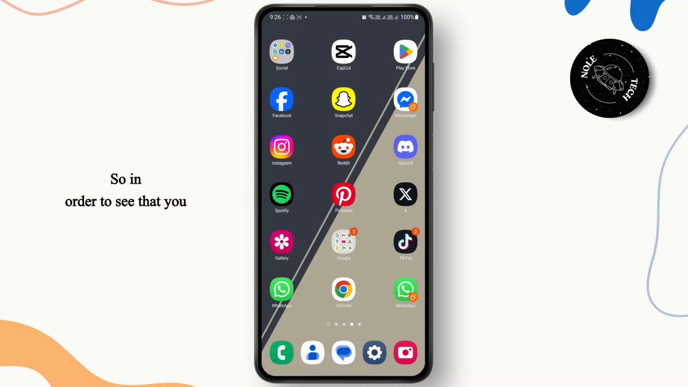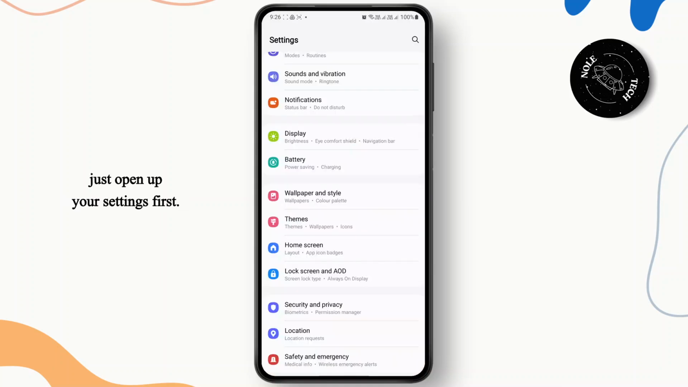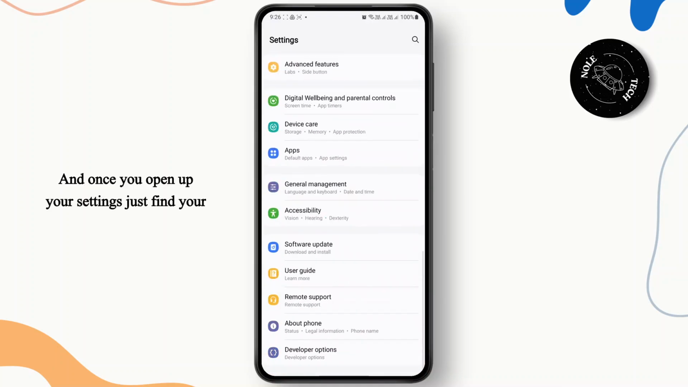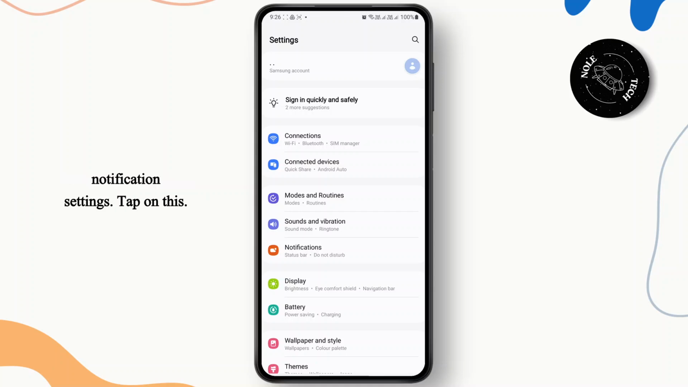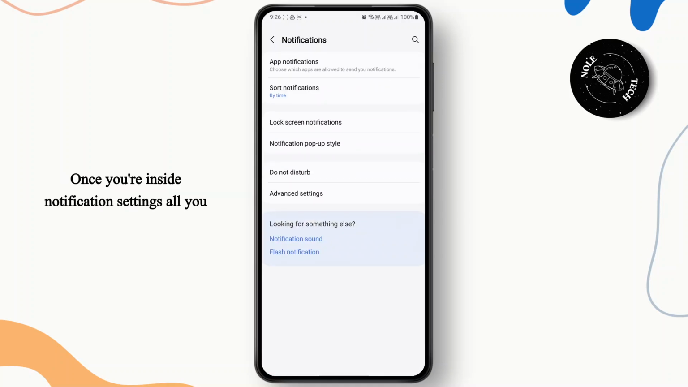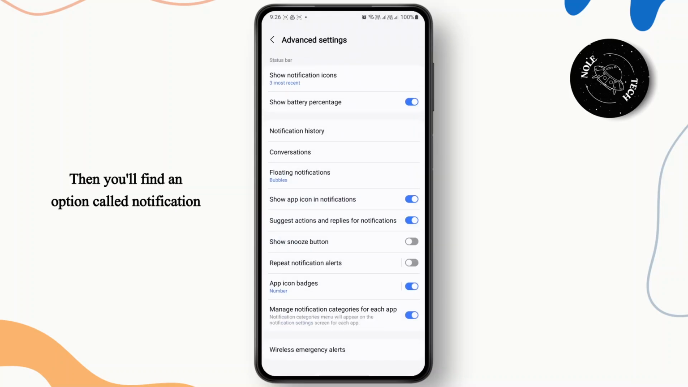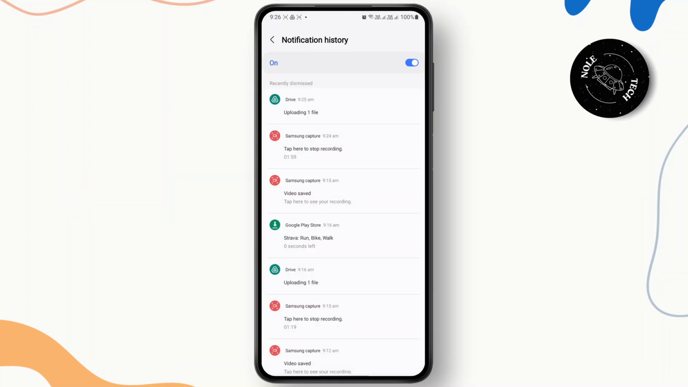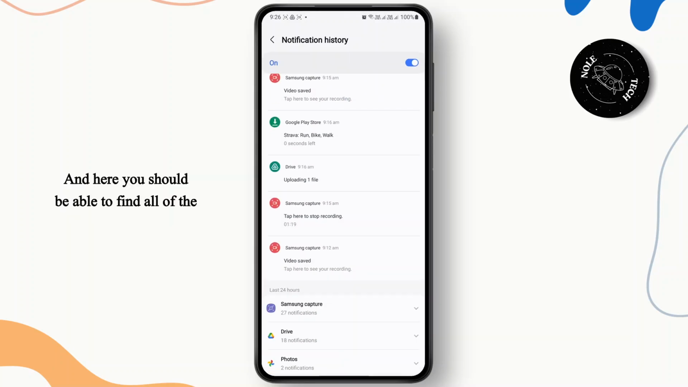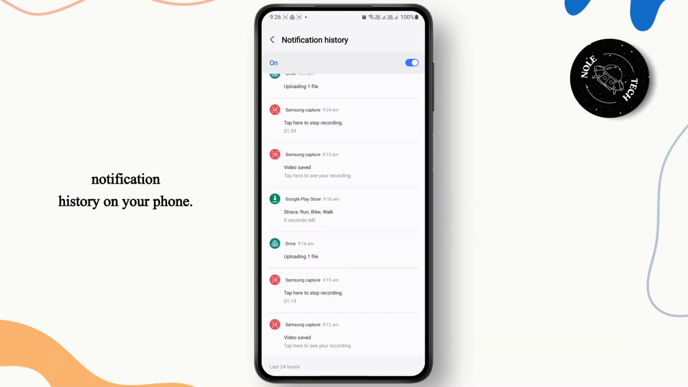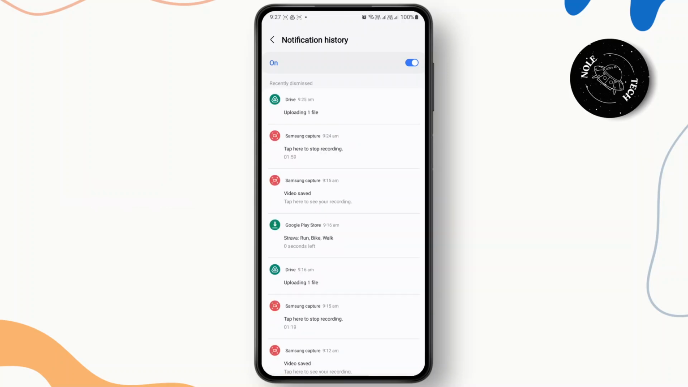So in order to see that, you just open up your settings first. And once you open up your settings, just find your notification settings, tap on this. Once you're inside notification settings, all you have to do is go to advanced settings. Then you'll find an option called notification history. Just head over there, and here you should be able to find all of the notification history on your phone.